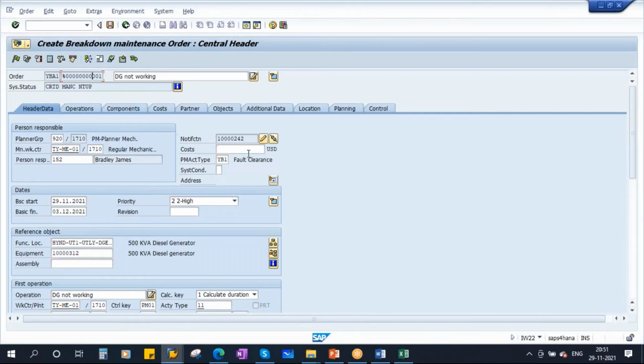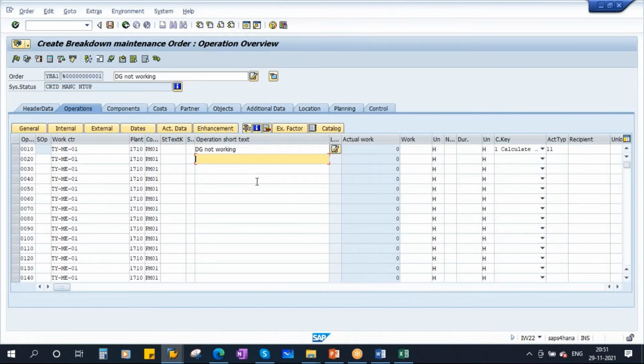And even in the order, you can see the notification number. And of course, vice versa. Once we save the order, in the notification, you can see the order, vice versa. Okay. So now first let's go to operations. So now here they will identify the operations.